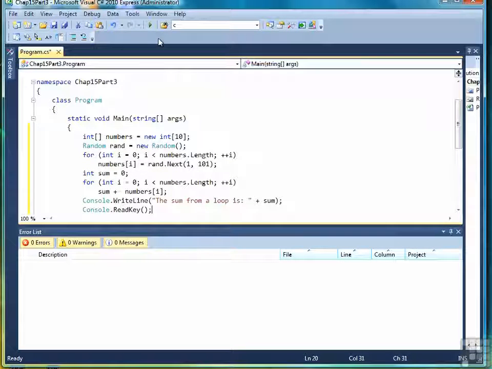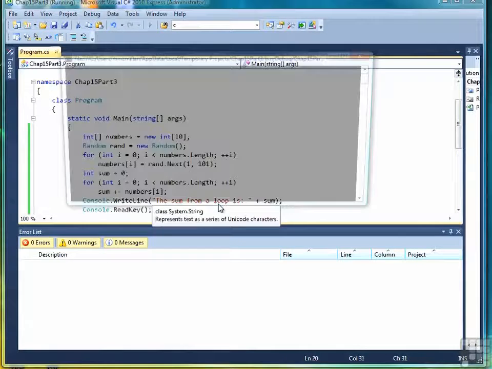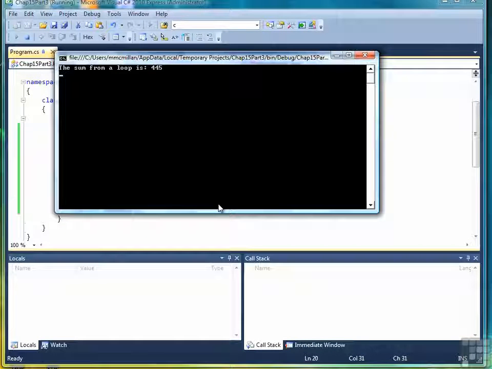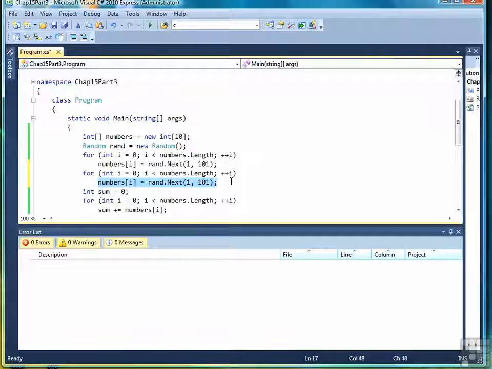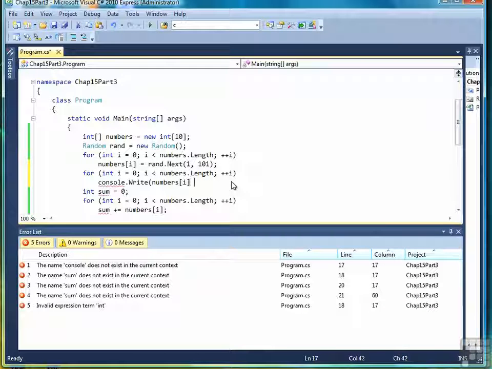All right, so let's run this program. And the sum is 445. We didn't look at the loop elements. Let's add another loop to do that real quick. It just always helps to see what numbers you're working with. Number sub i plus a space. All right, let's run it again.